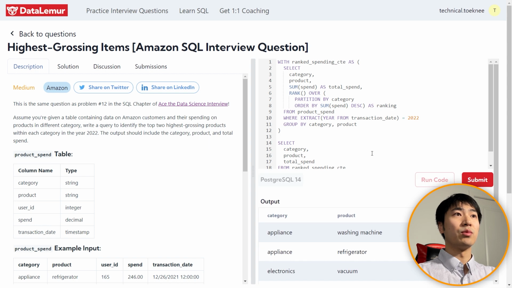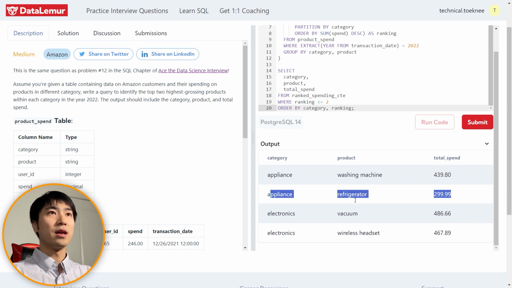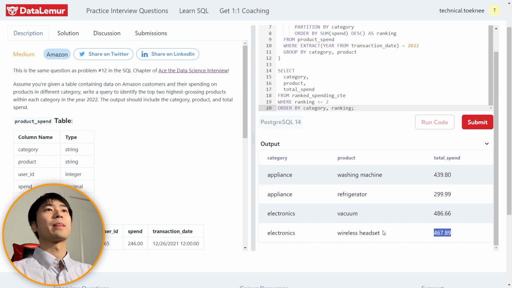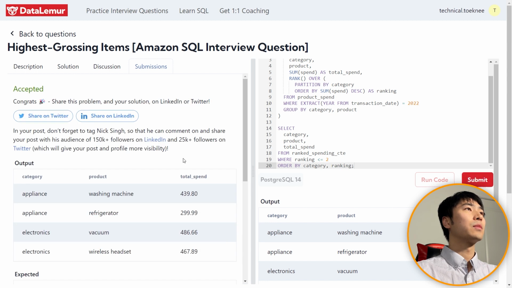So as you can see, if we run the code, we can see that each category has 2 records, which is what we want, and their respective products with the highest total spend. So we can see here that washing machine had this much, 400 something, followed by refrigerator with 200 something, and electronics, and these are the total spends and products. We can go ahead and submit this code, and you can see it was accepted.